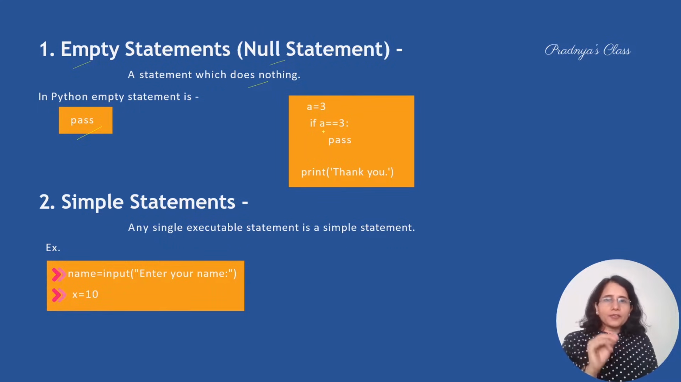Let's try to understand the concept of pass with one simple example. Here I am initializing value 3 to a variable a. If the value of a is equal to 3, which is true in our case, then we have written the pass statement. If the value of a is 3, do nothing. So if this statement is true, we will not get any message and we are not doing any processing also. So after execution of the pass statement, the control directly will come to the next statement of the program and we will get this output, we will get this message.